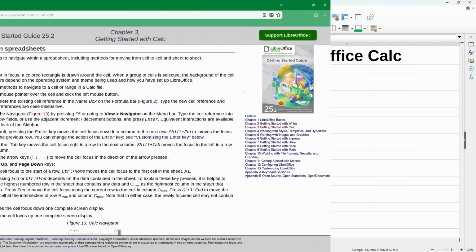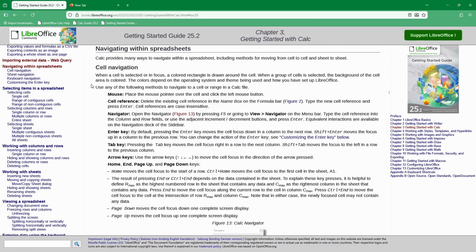So there's the cell navigation, sheet navigation, and then using keyboard navigation, and then we can also customize what the enter key does. So back to Calc.